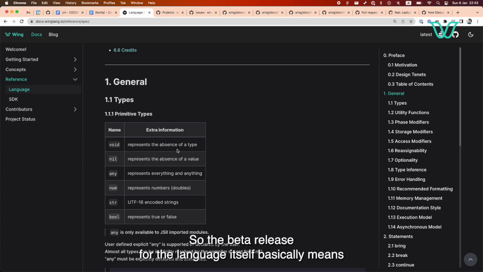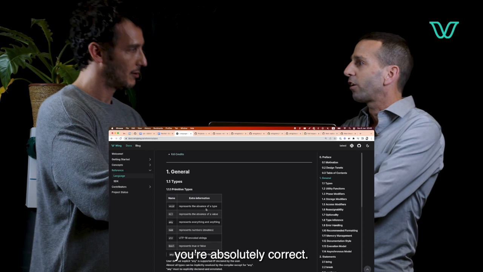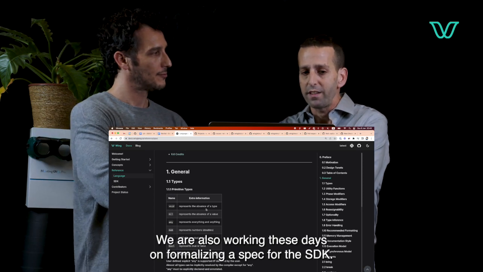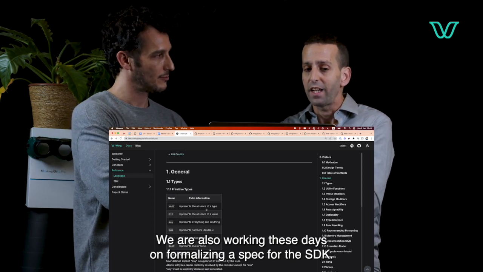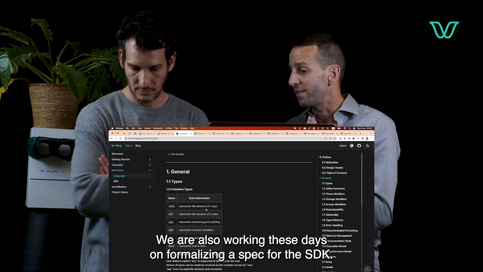Got it. So the beta release for the language itself basically means this is something you can now use to build real-world applications. Exactly, from the language perspective. But that's not enough, right? It's not just the language perspective. You're absolutely correct. We're also working these days on formalizing a spec for the SDK.